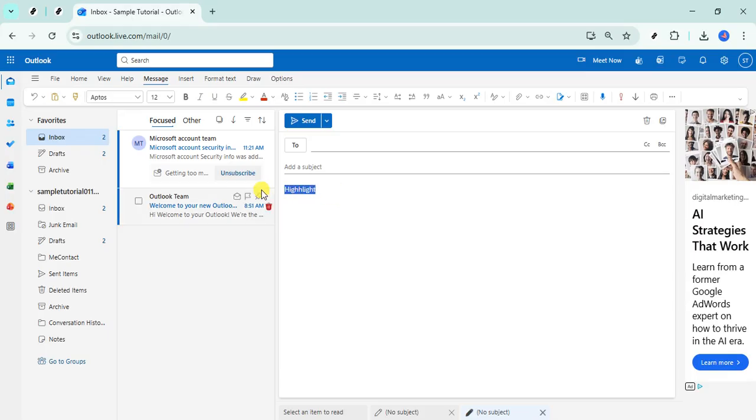With the text selected, look at the formatting toolbar above the message body. Click the text highlight color icon, the one that looks like a highlighter pen, and pick a color that keeps the text readable, like yellow. You should see the background behind your selected text change immediately.